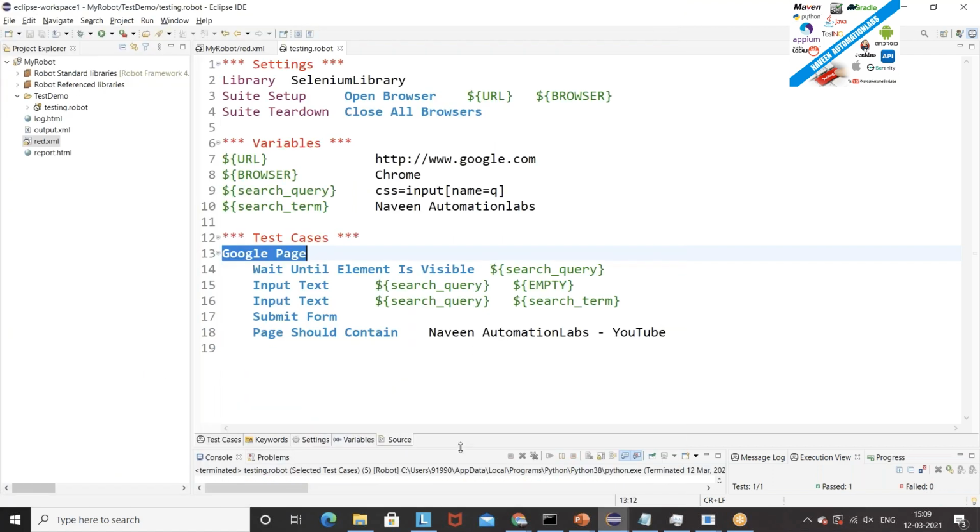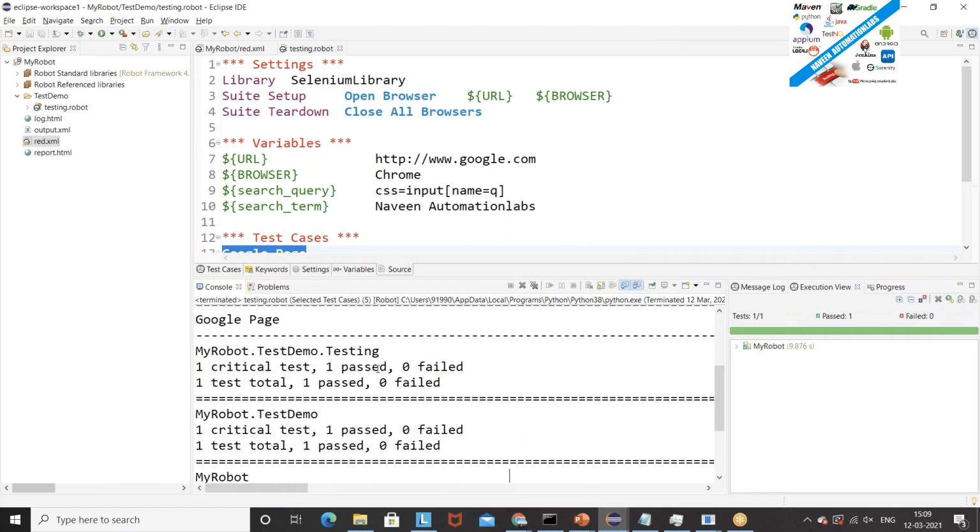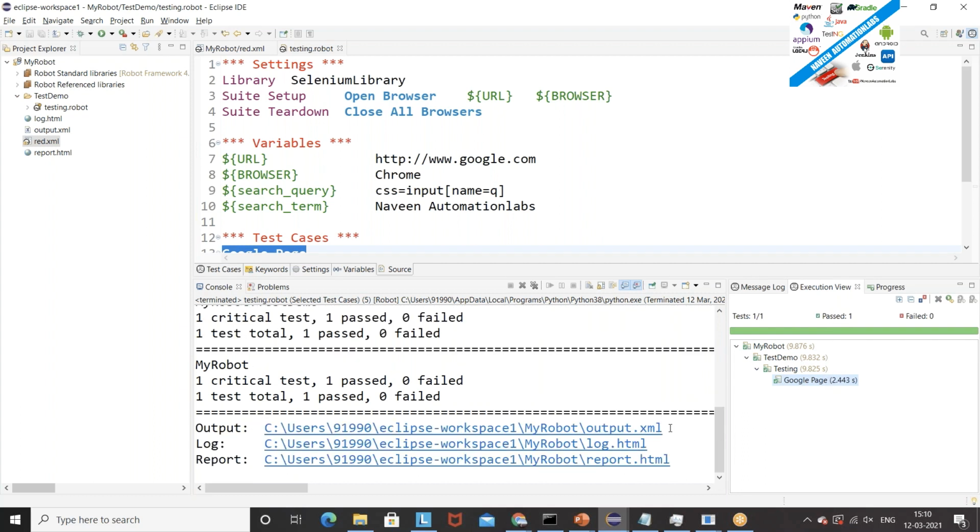And it will generate a simple console report as well: one test, one got passed. Just like a TestNG report, here it will give you the report in this particular format. Everything is in green bar, which is fine. This is your execution view. Along with that, it will generate 3 reports: output.xml, log.html, and report.html. So let's see a very nice report, which is report.html.